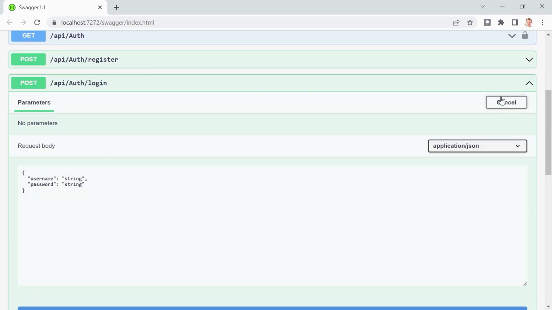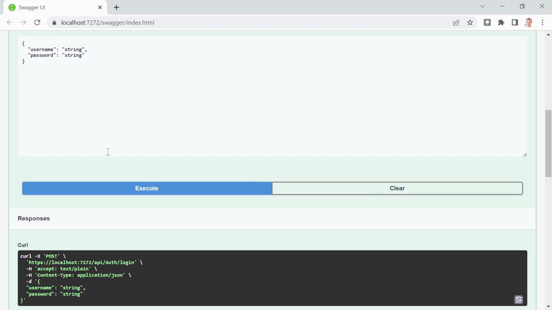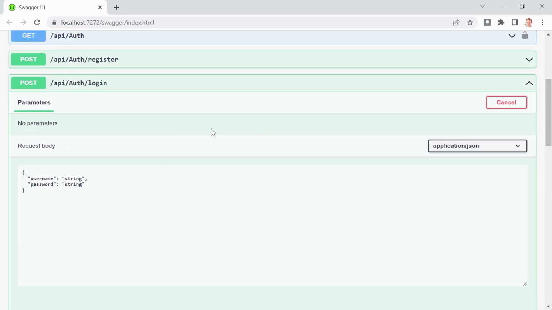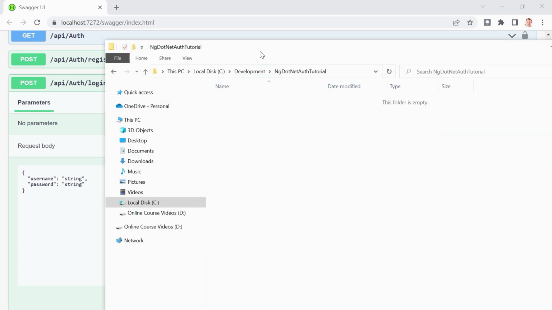And now here we can test this as well. It executes and we get our JSON web token. This is how this stuff looks. Nice, right? All right, okay, so Angular it is next, and I've got a folder open here.